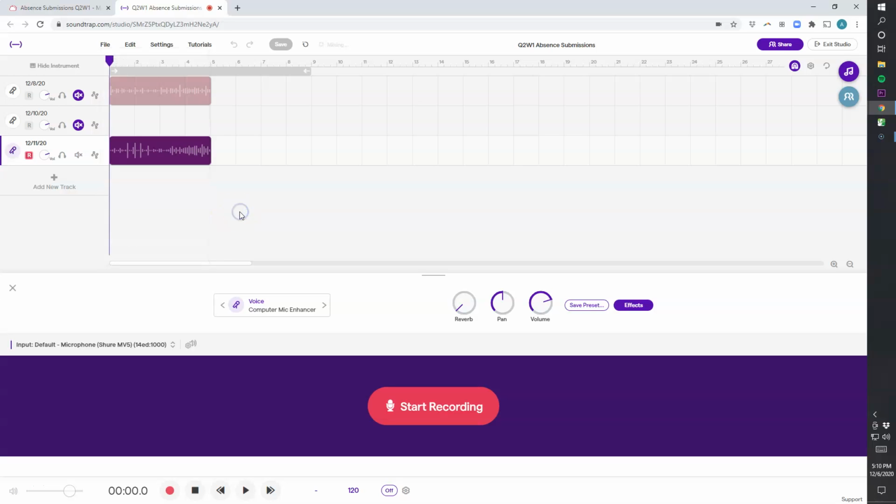Now, this is where things get a little cool. If you were just watching to learn how to do this, you can stop now. But Soundtrap allows us to do some pretty cool things. So if you work together with yourself and you record using a metronome on both tracks, 1, 2, 3, 4, you can play both tracks back at once.